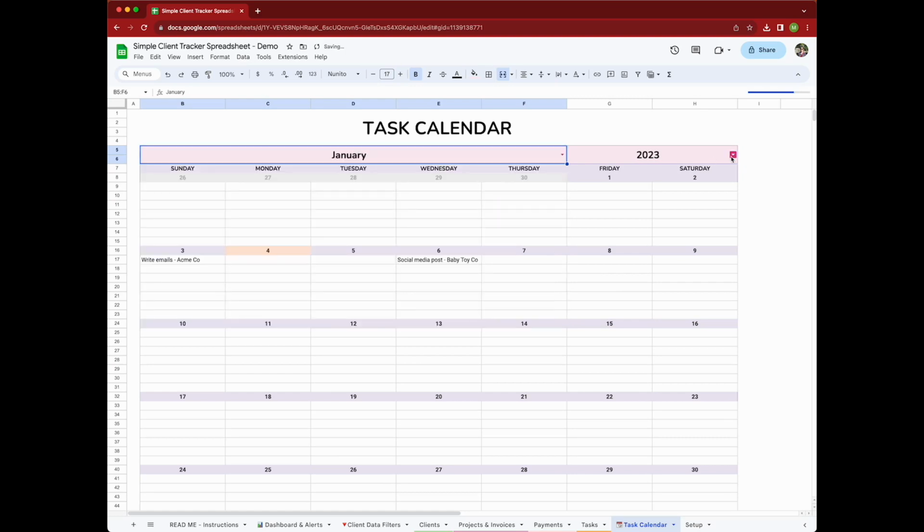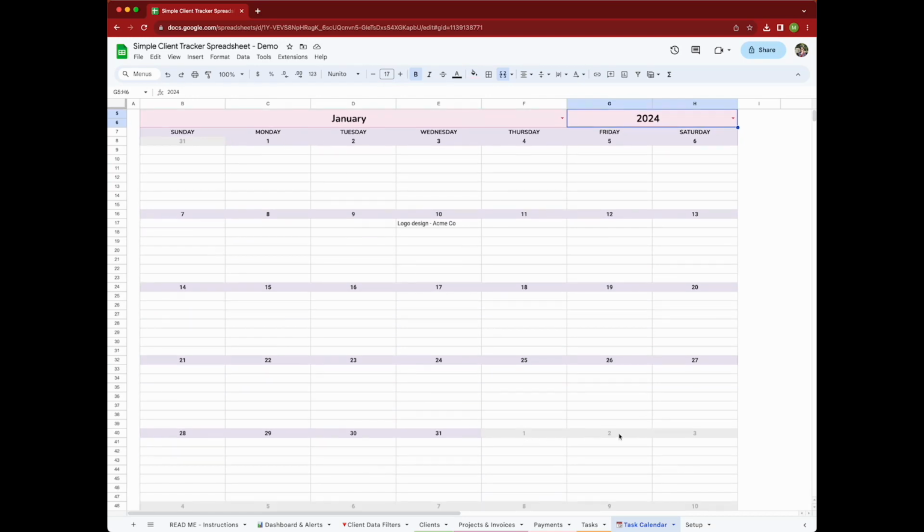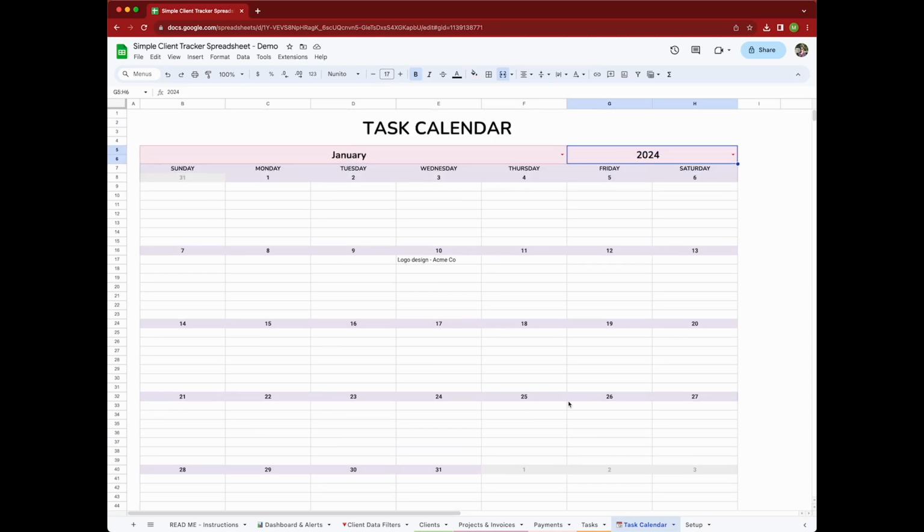So January, let's see if we have anything in 2024. Yes, we do. We have something due January 10th, 2024. You can see that the current month is in purple and any days that are not part of the current month are in this light gray. So it's very easy to tell.